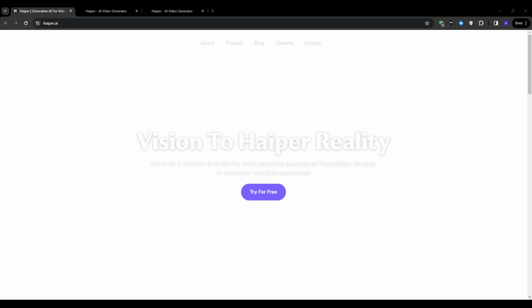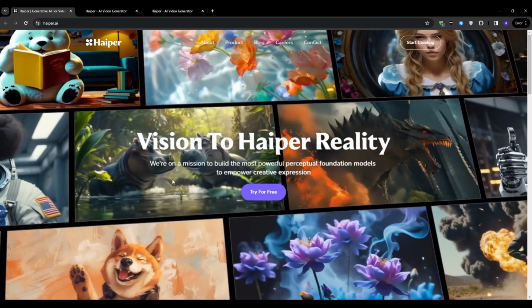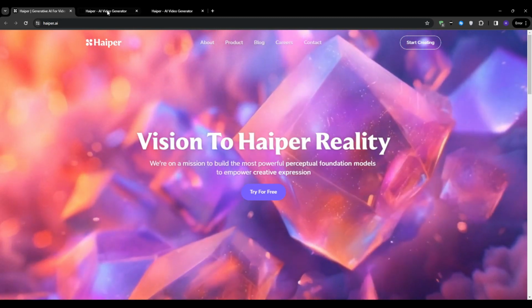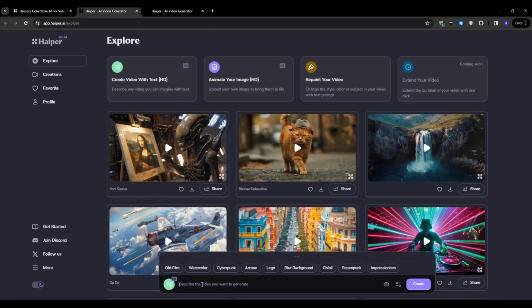And using the platform itself is very simple. You just need to enter a text prompt into the provided box, describing the kind of video that you would want to generate. And the more specific you can be, the better. So I would recommend including details about the subject, any motion that you want or action, the style or aesthetic that you're going for, and so on.